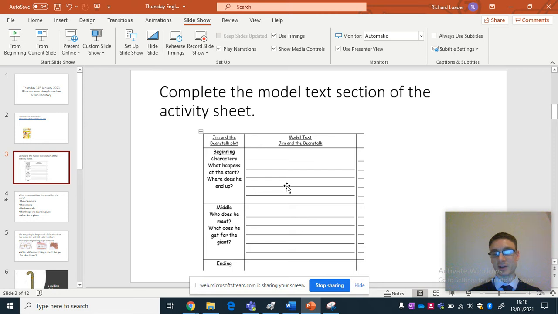Okay, so we're going to be thinking about Jim, aren't we? The giant. You might even think of some other characters like the mum, the oculist. He wakes up, doesn't he? And he sees a beanstalk outside his window. He climbs up the beanstalk. So that's what we're looking for.